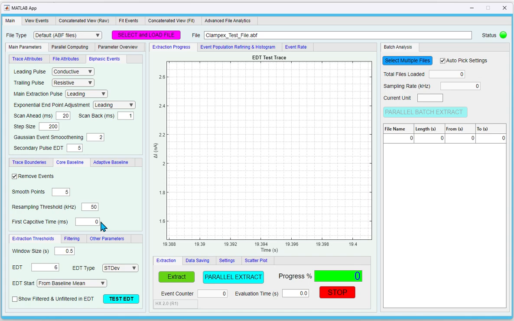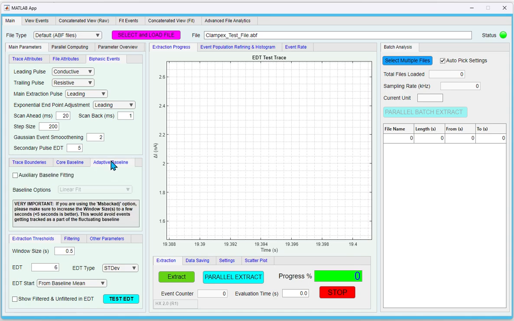Now let's go to the Adaptive Baseline tab. In it, you can find the Auxiliary Baseline Fitting radio button. If you click it, the baseline options become enabled. These options are to be used depending on the severity of the baseline drift of the trace. More information about these options can be found in the paper corresponding to the Event Pro app.